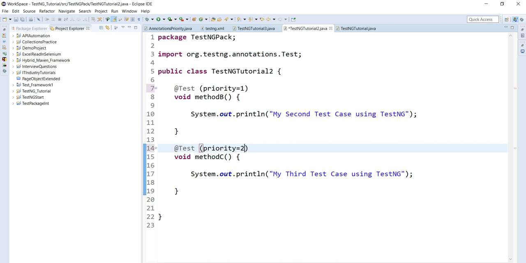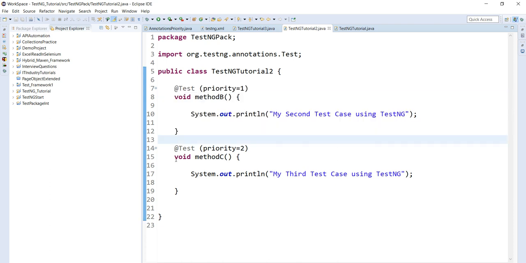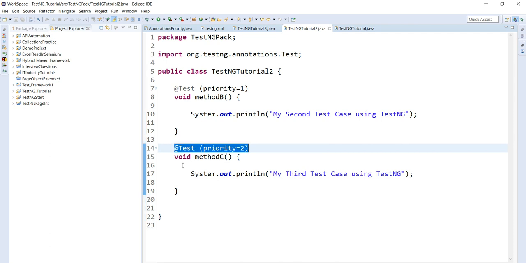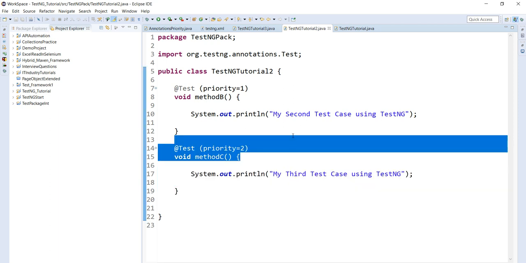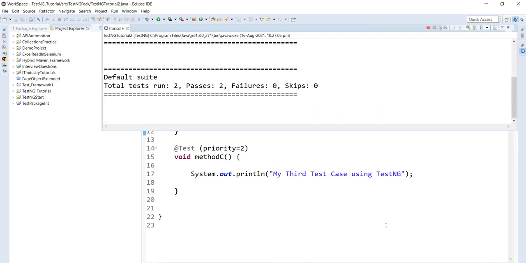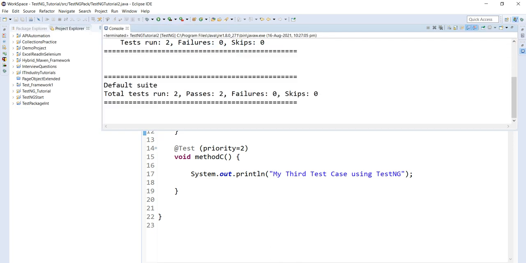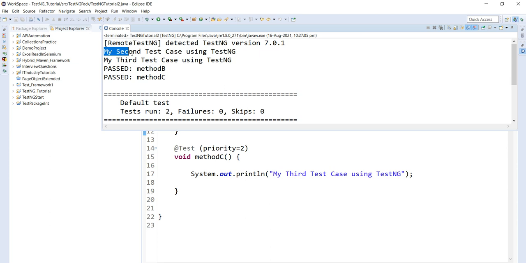Now what will happen? Whenever I run the test cases of this page, it will first check the priority. Whose priority is 1? This one's priority is 1, so it will execute this method first. After that it will check whose priority is 2, this one, and then it will run this method. Let me show you guys here. Run as TestNG. Great. Let me see the console here. Here you can see it first prints the method saying my second test case using TestNG, and after that it runs the method with priority for my third test case using TestNG.